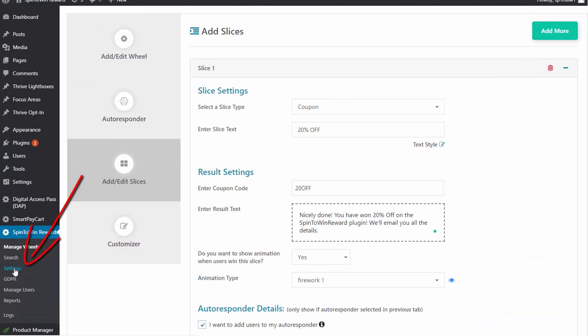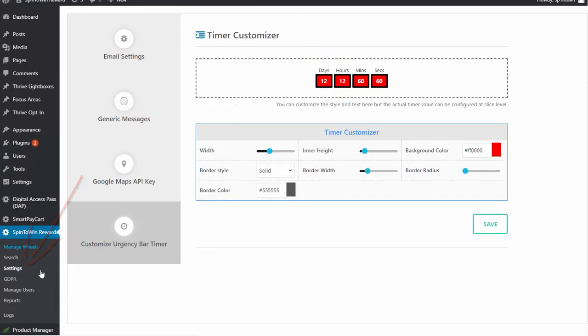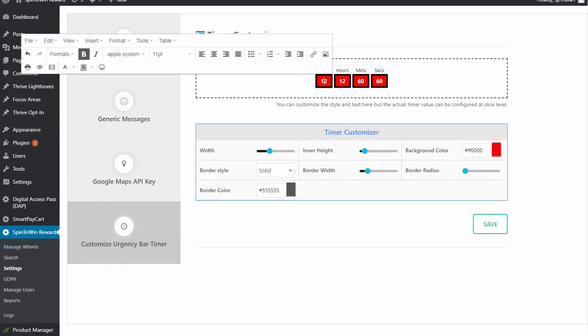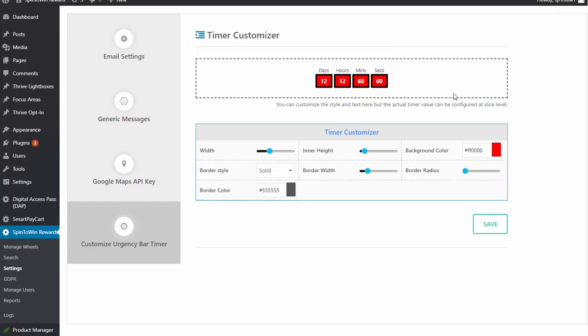So here is the settings page. Let me take you there to show you. So on the settings page, under the customize urgency bar timer tab, you can customize your timer. Everything that you see here is click and edit. The actual timer value has to be set when you create the wheel, when you configure the slice. You can set the actual timer, but everything else in terms of style, design, all of that can be customized here. You can see you can adjust the width of each one of these boxes. You can adjust the color, background color, border style, border color, all of that is fully customizable.